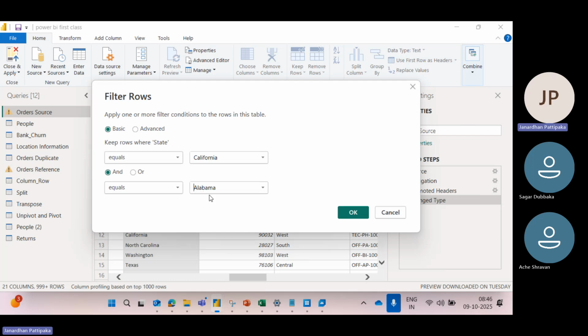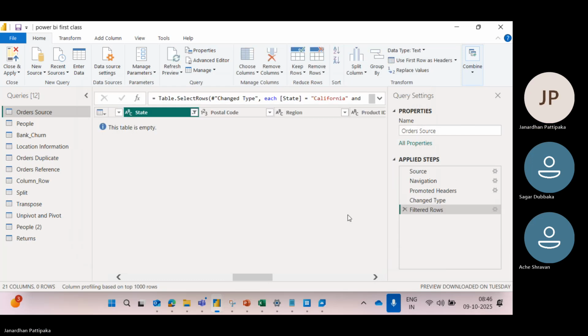Now you may think that if I select OK, I will get the state of California and Alabama, because I filtered state is equal to California and state is equal to Alabama. If I click on OK, you might expect that I will get the filtered rows containing California and Alabama. But when I click on OK, I will see empty values. See, the table is empty.